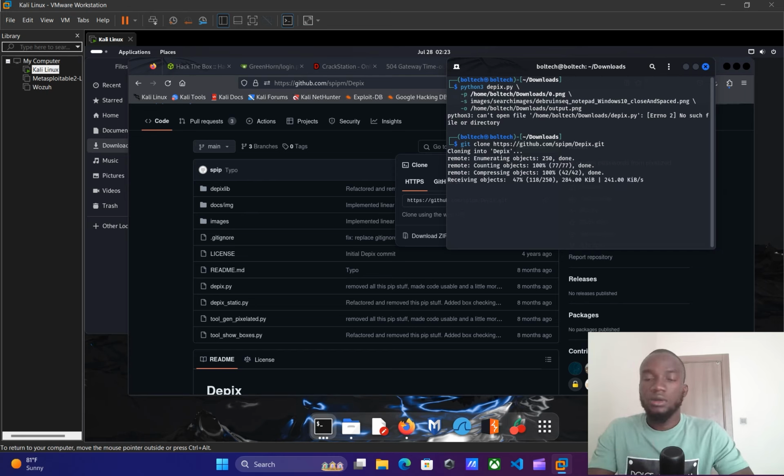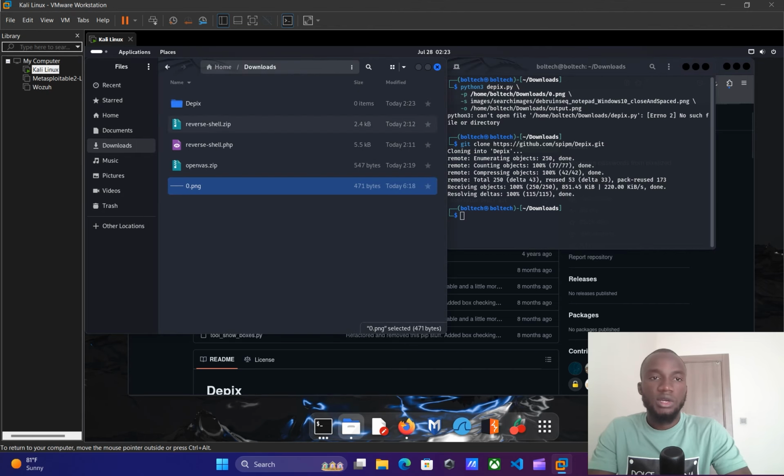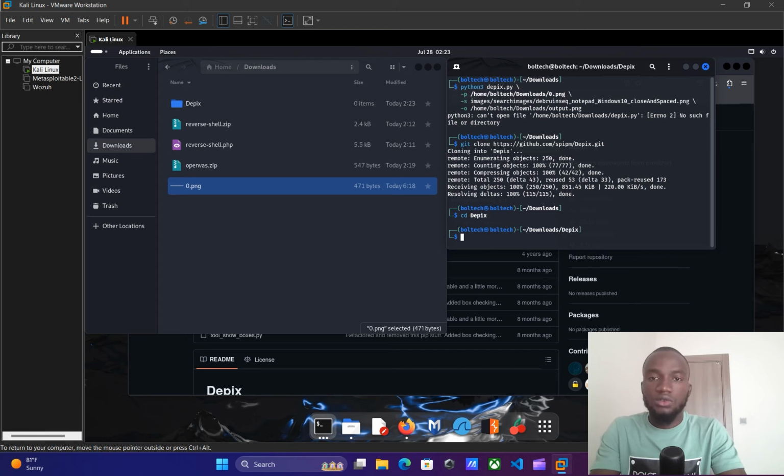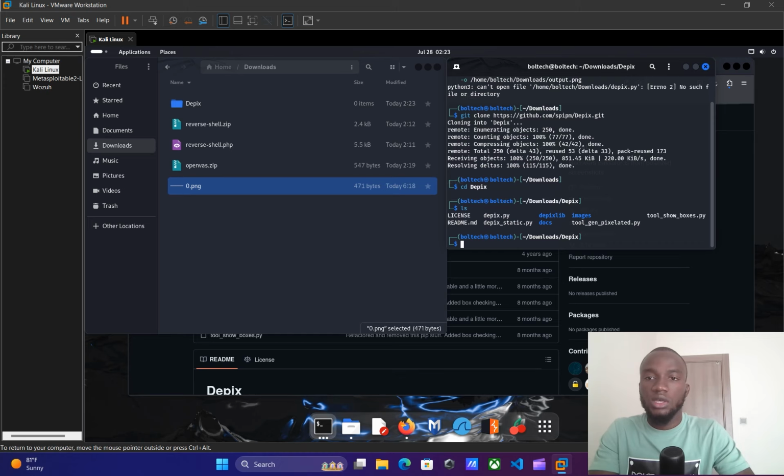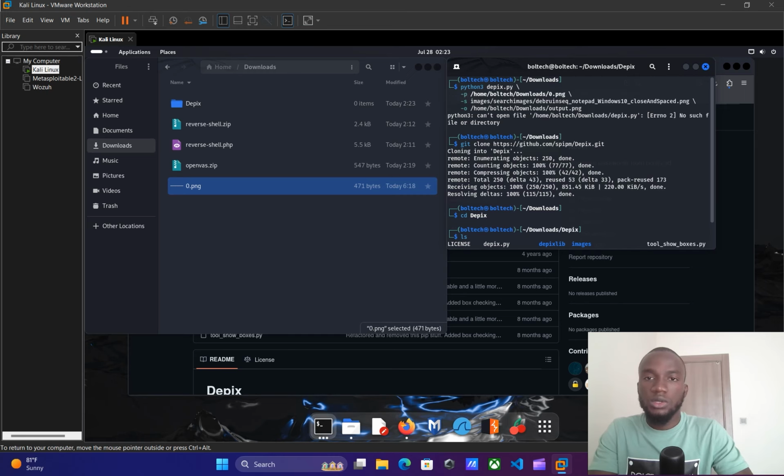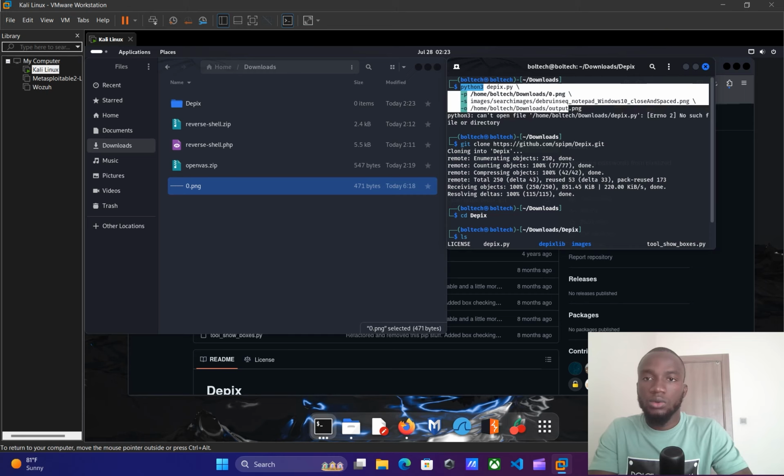This is going to clone the tool, and once the tool has been successfully cloned, I'm going to go back to my download directory, and right here I have the dpix directory. What I'm going to do is change into the directory by typing cd dpix, and I'm going to list all the files in the directory. In the directory I have dpix.py, and I'm going to copy this code one more time, and I'm going to paste it right below.